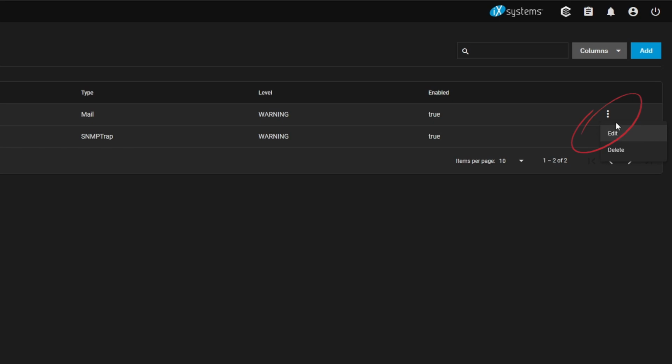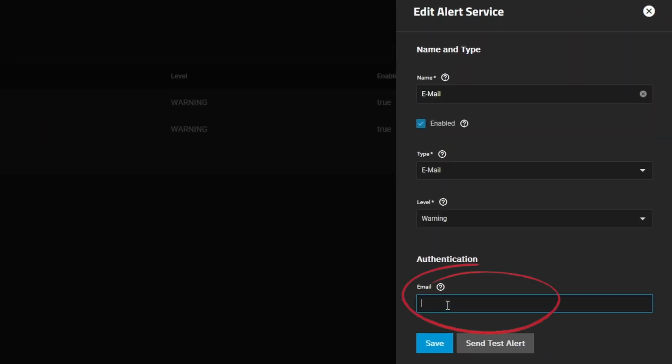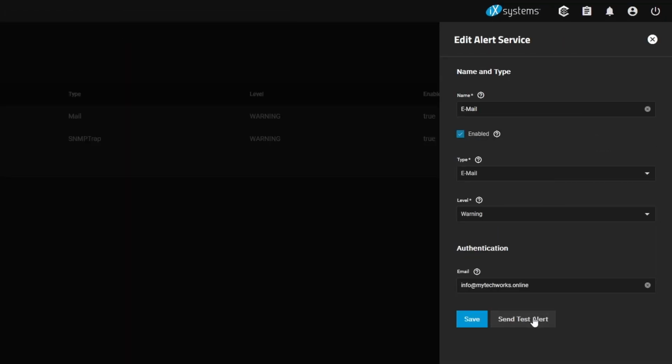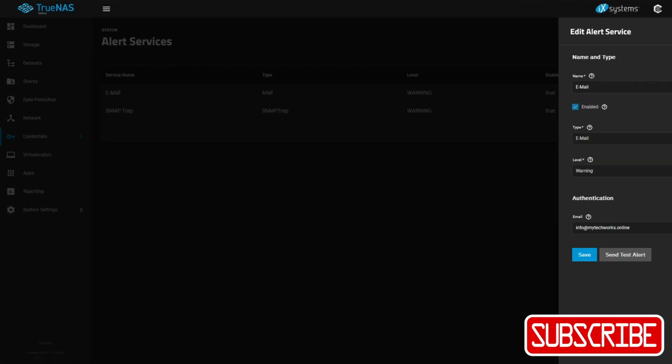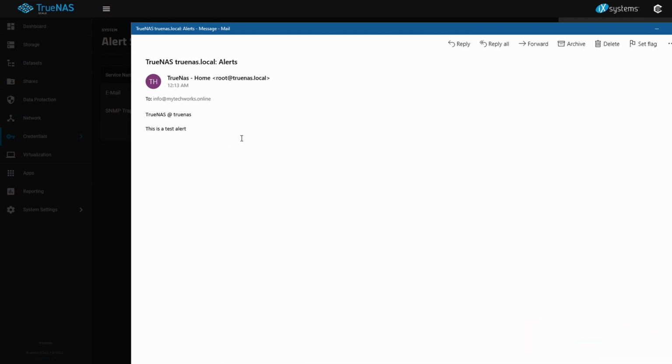We select the ellipses and select edit. And we're just going to add the email address that we want to send the email to. So that is going to be info@myemailaddress. We'll save that. Edit again, and we're going to send a test alert. So I got a test alert here, and this is what you should receive.